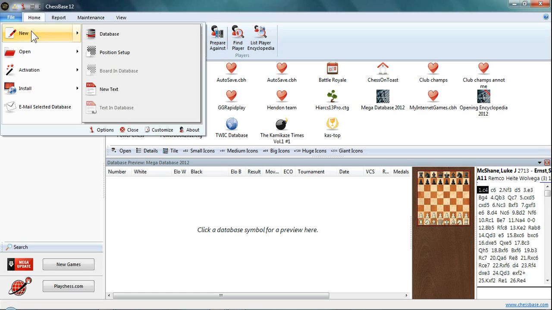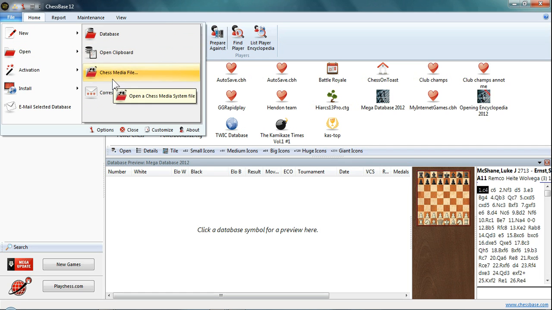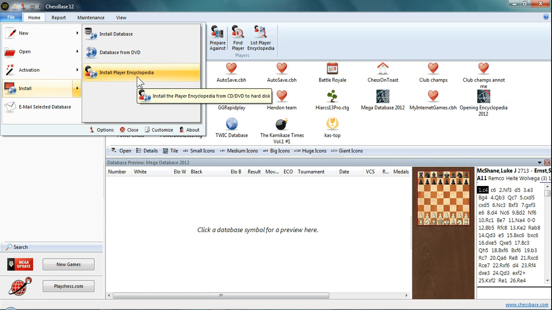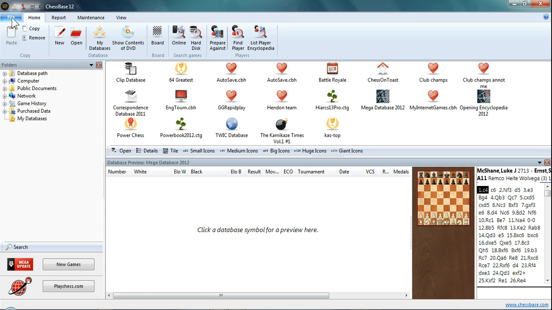You can see we can choose this one to create a new database or set up a new position. We've got open here for open database, all those kinds of things. Activation, obviously that's an activation process. You'll have seen those in ChessBase 10 and 11, and also install, so you can install databases from DVD, things like that, and the player encyclopedia. So all those functions which previously were in the application menu are now up here top left in the file menu. As I say, the ribbon interface, which is this part here, has been updated.